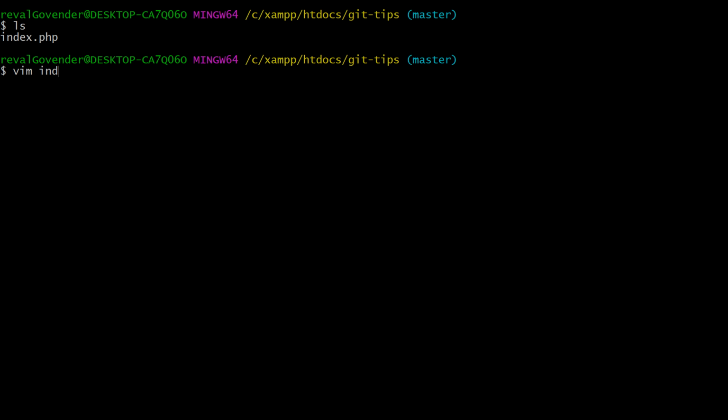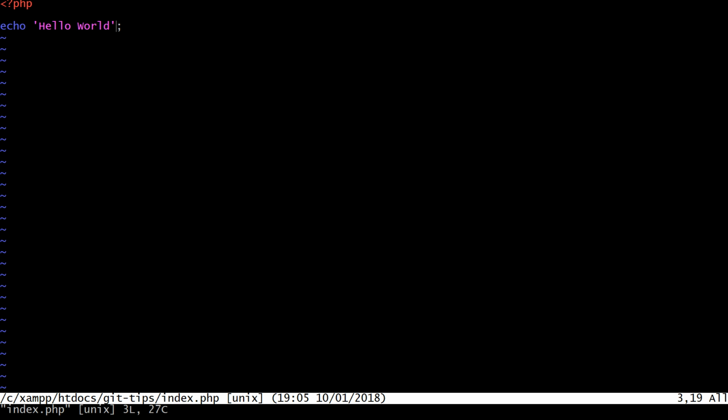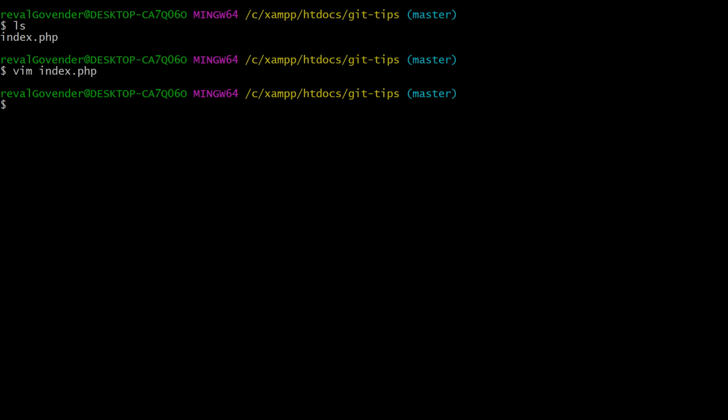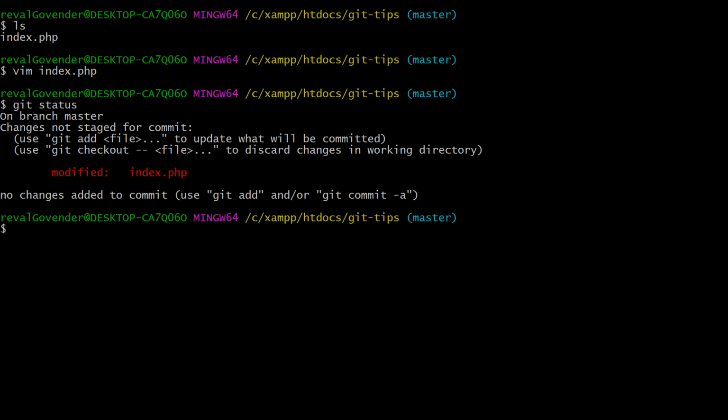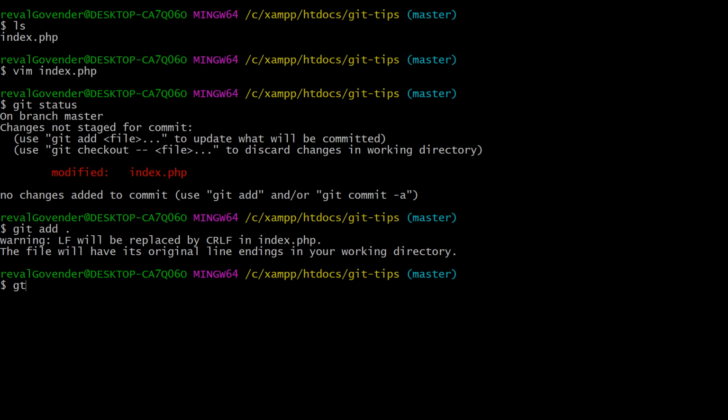We're going to open it in Vim and hit I to make it insert mode. Then we're just going to say echo test. Press escape, colon, and WQ to save and quit. Okay, so now when you do git status, we'll see yes, we have modified index.php. So let's commit. Actually, sorry, let's stage those changes.